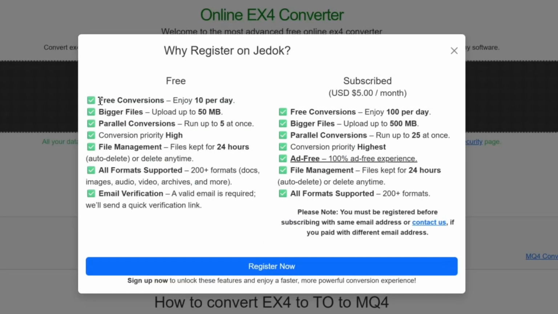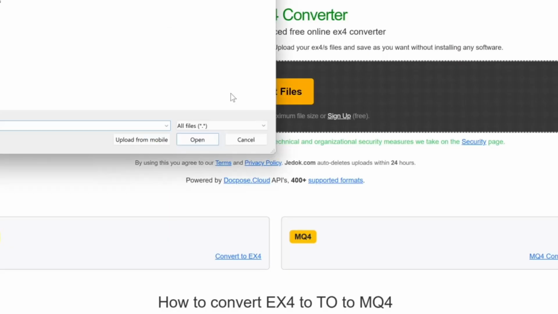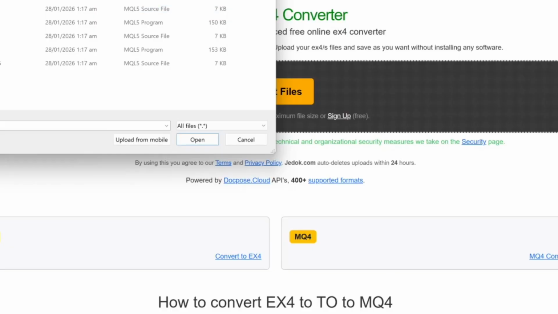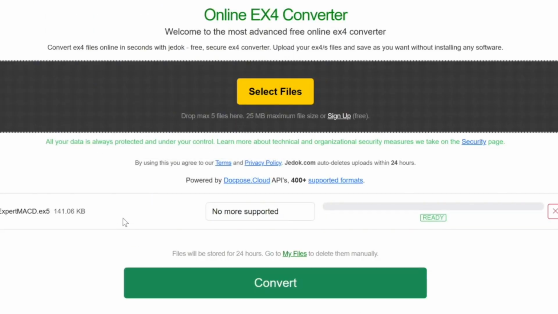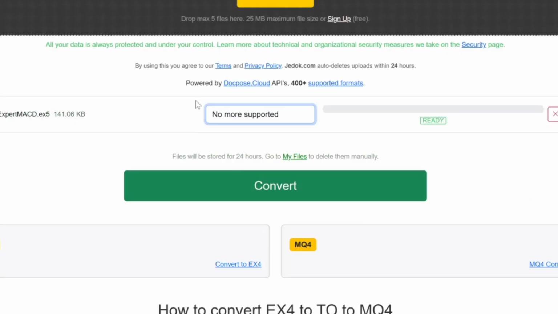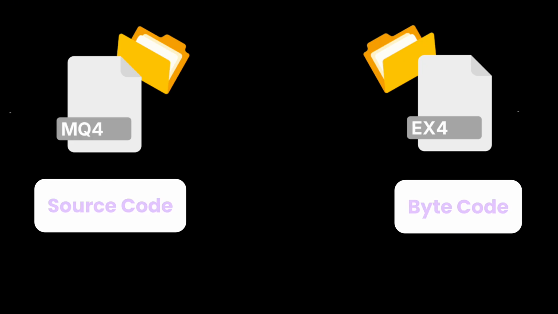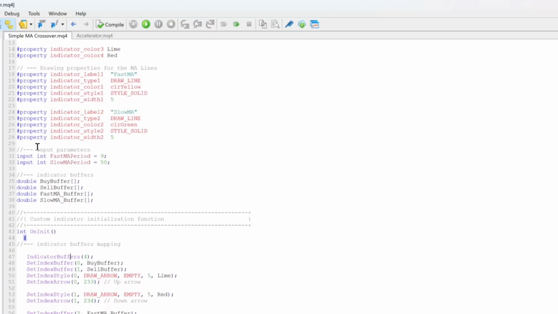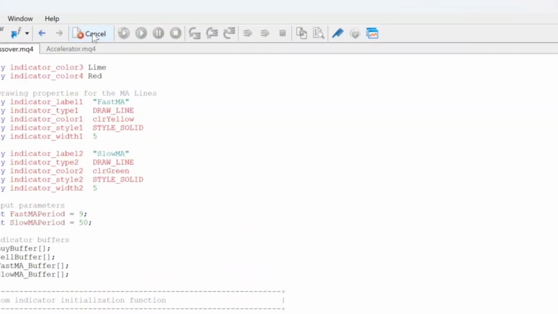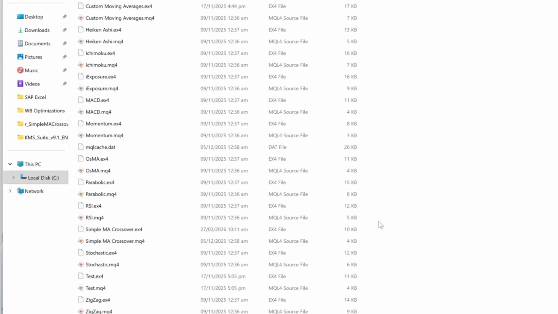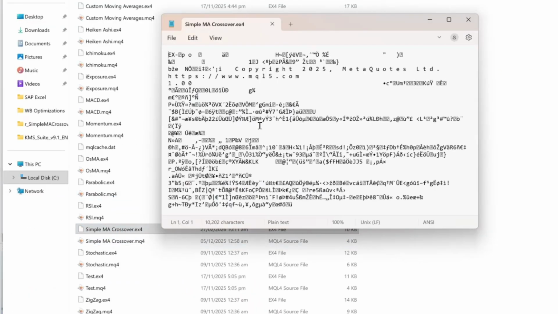There are dozens of websites claiming that they can convert EX4 back to MQ4, but EX4 is a compiled file. It's not designed to reverse easily. MQ4 is source code. EX4 is compiled bytecode. When you compile an MQ4 file, comments are removed, structure is optimized, and human readable logic becomes machine instructions.